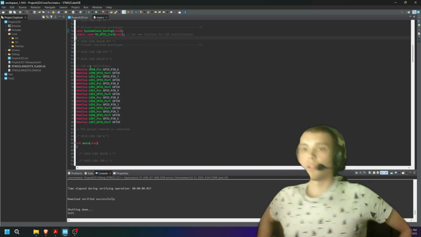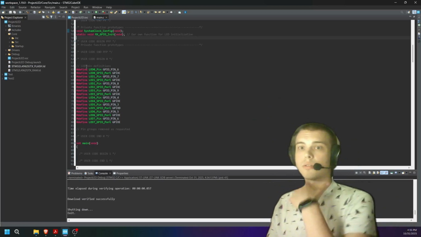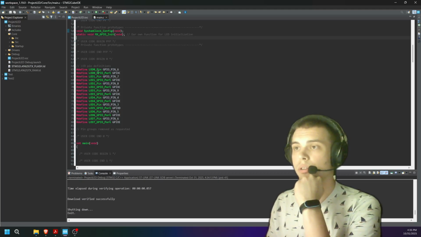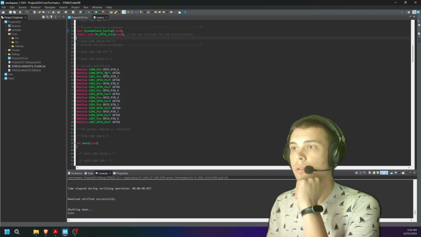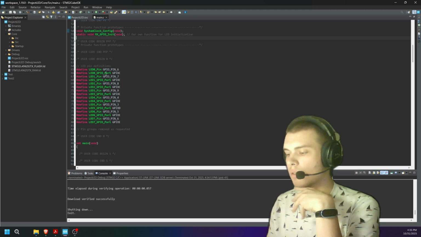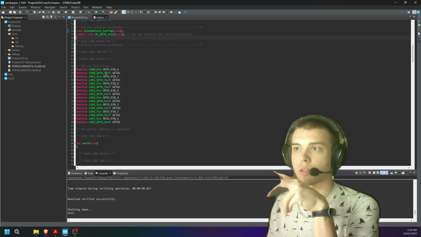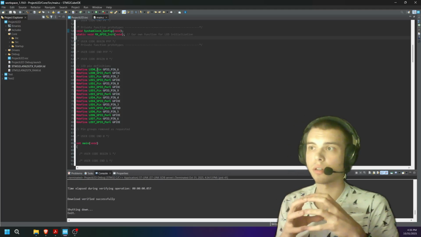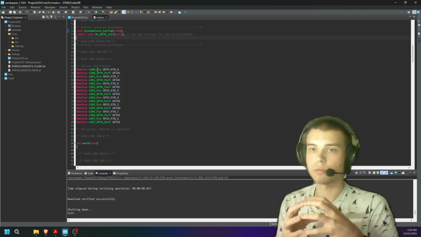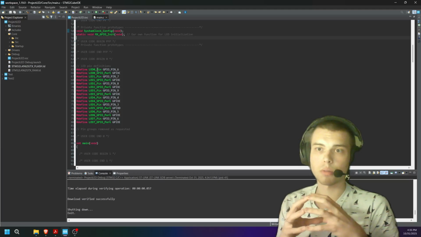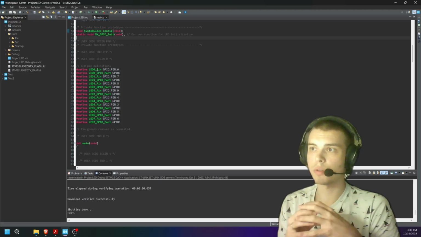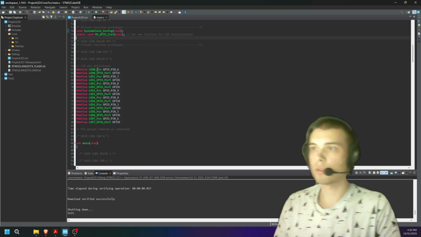So as I told you before, each pin is associated with another port, different ports. They may be the same ports, but every pin is different.